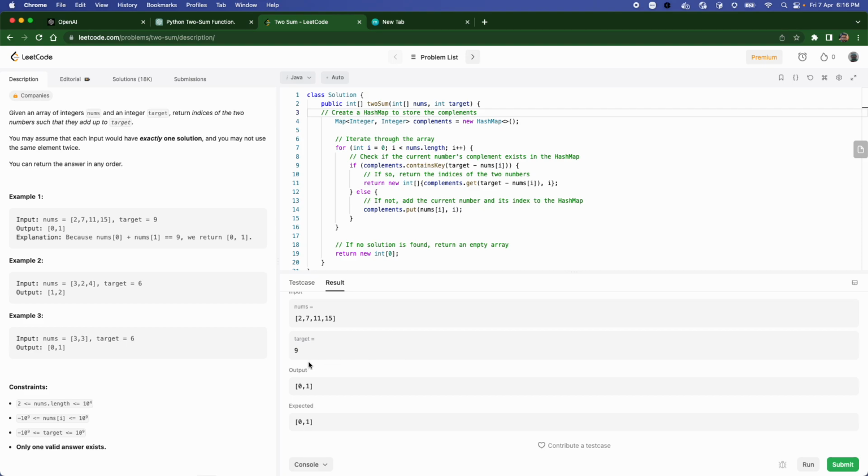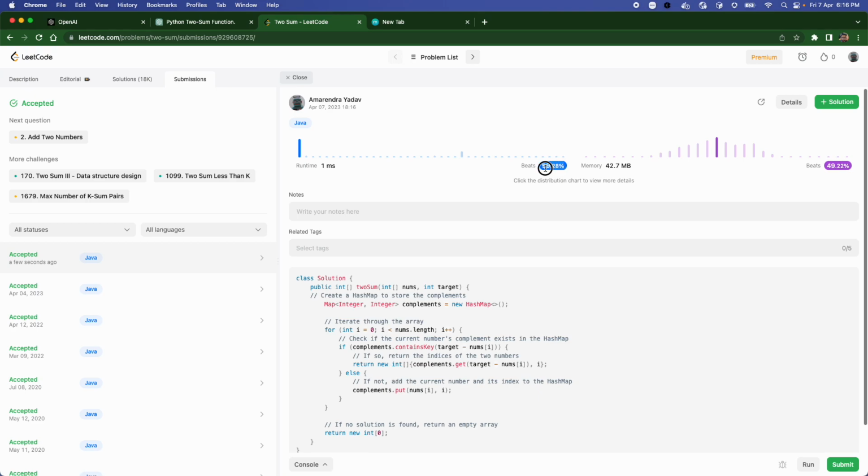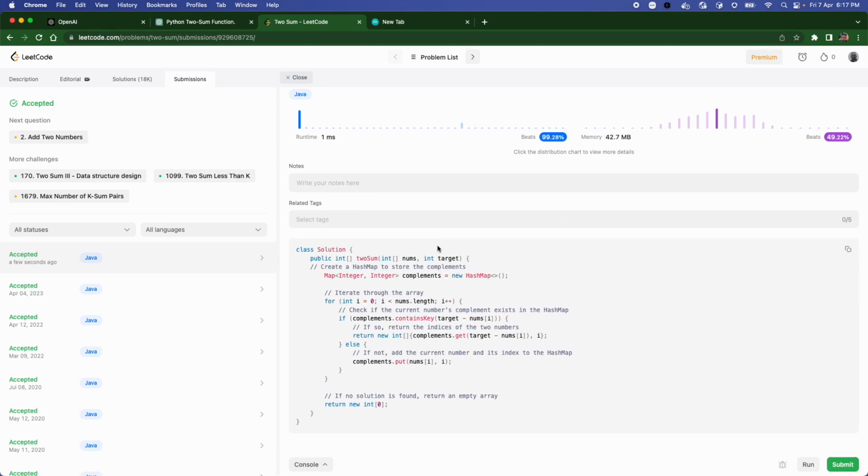So let's submit it and see how it performs for the rest of the test cases. Cool. It has beaten 99.28% of the solutions, as well as it took only 1 millisecond. So it shows the percentile. Also it took around 42.7 megabytes of memory, which beats around 49% of people. So yeah, ChatGPT has solved this problem.